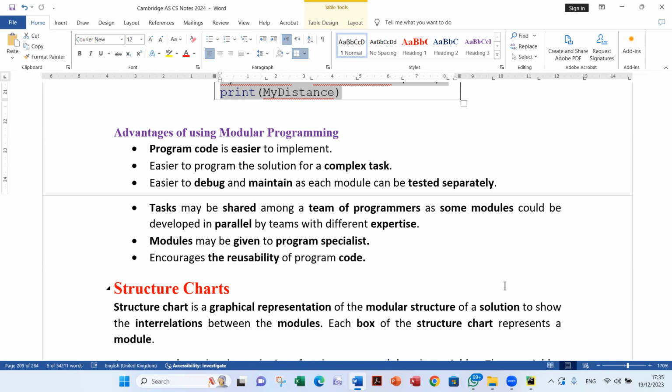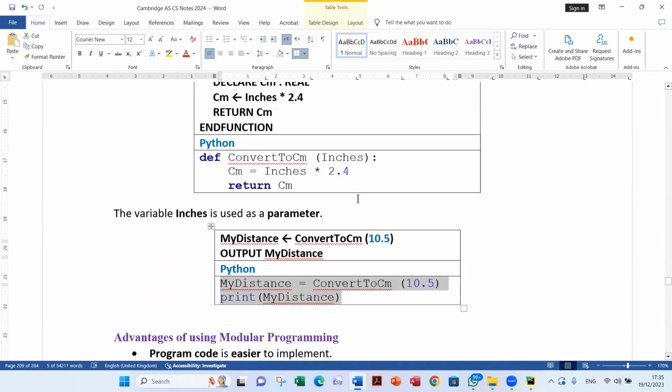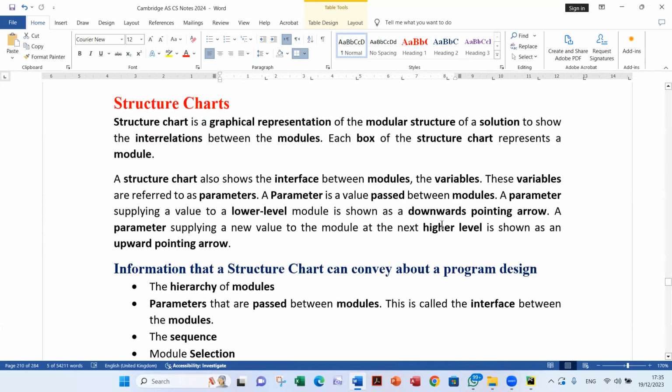Tasks may be shared among a team of programmers, as some modules could be developed in parallel by teams with different expertise, with different skills. Modules may be given to program specialists. You may give a module to a programmer who is a specialist in that topic. Encourages the reusability of code. You may use the code in another program or call it from another program. Okay, I hope this is clear.